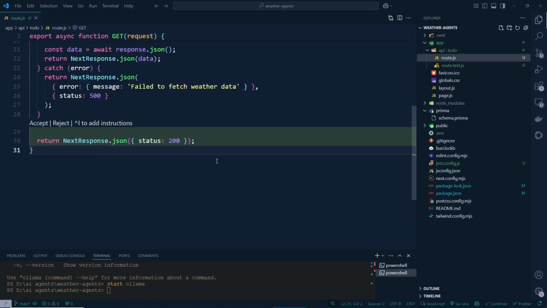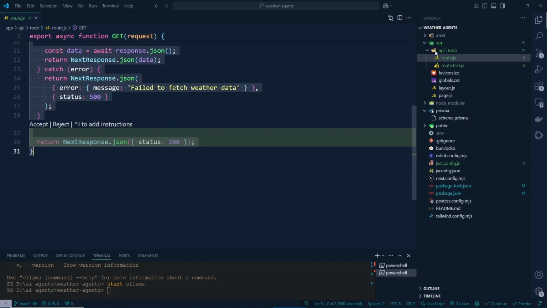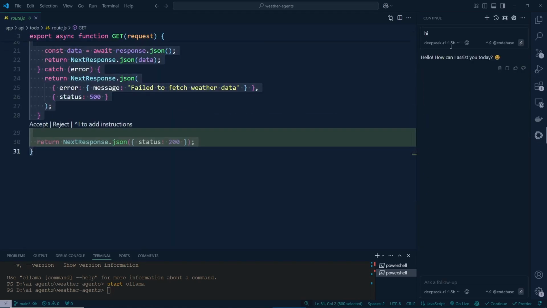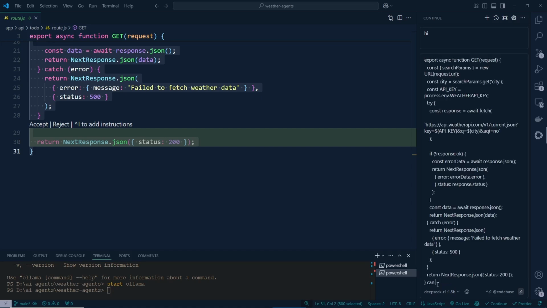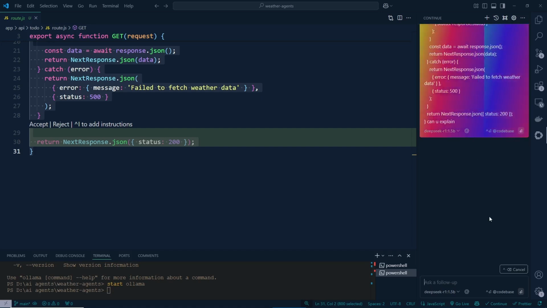Here is my code. Let's see. We can copy it, and here we can type, can you explain? You can see, guys, it's thinking. You can see, of course, let me break down the code for you. There you go, and it explained everything to me, right?